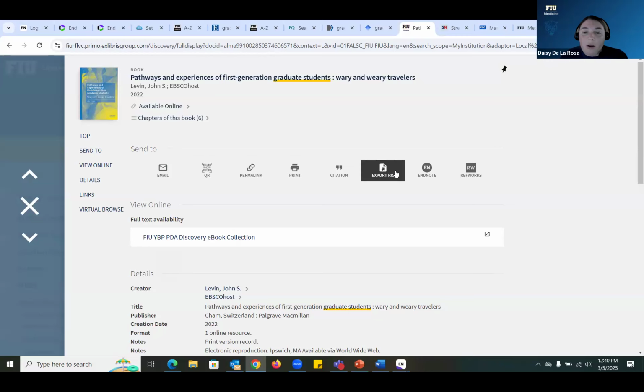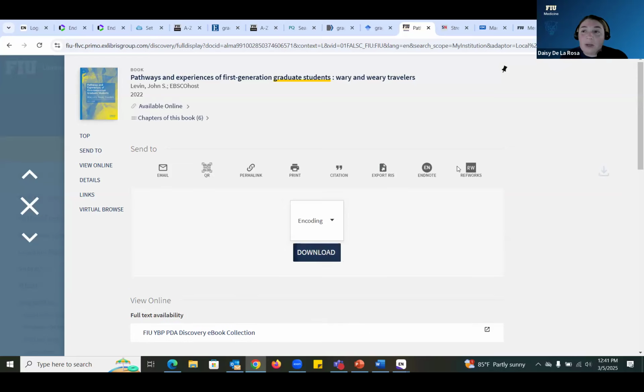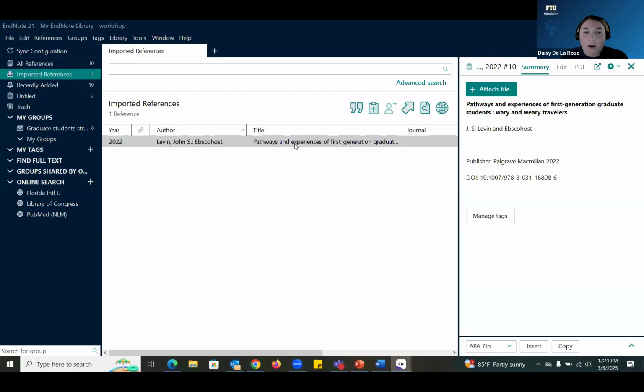There is an export RIS option. The EndNote option actually takes you to your EndNote online account, so different. The export RIS will take it to the desktop, which is the software that you've downloaded. So once you hit that, you hit download, and again, same process, right? And then we will see it pop up in our library. So there is the book, okay? And then same process, right, as we go through this.